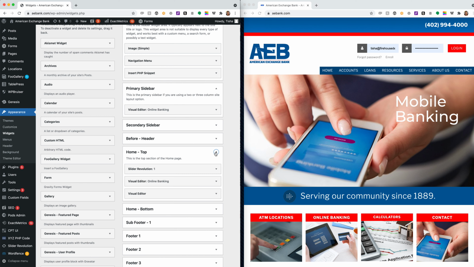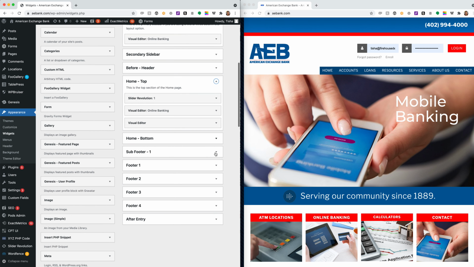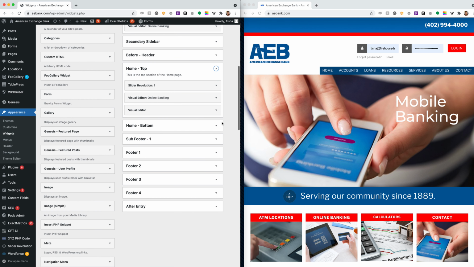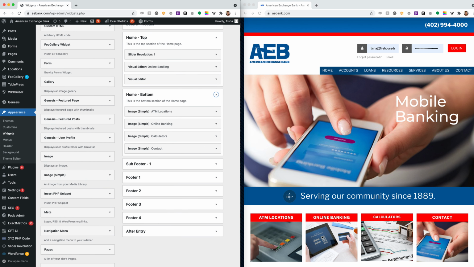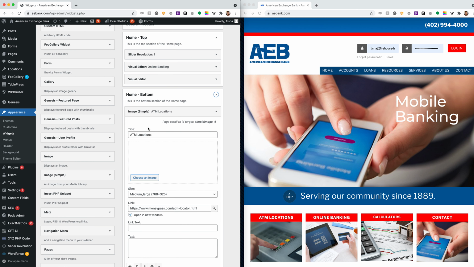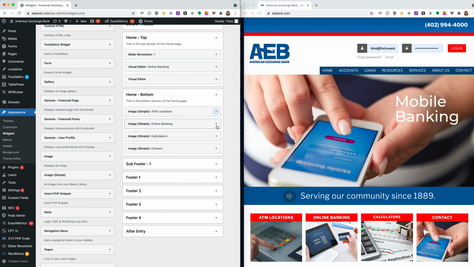But you will see a couple of places here, let's keep going here. Here we go. Home bottom. These are these four images down here at the bottom. And right now they're set for ATM locations, and then we have a link, and then there's the image you can see that matches up here, and all four of them follow this pattern.